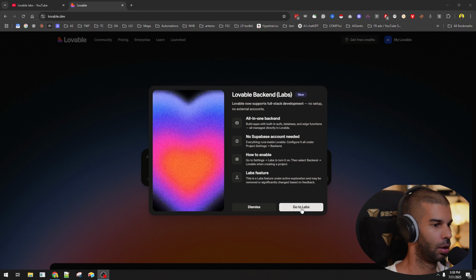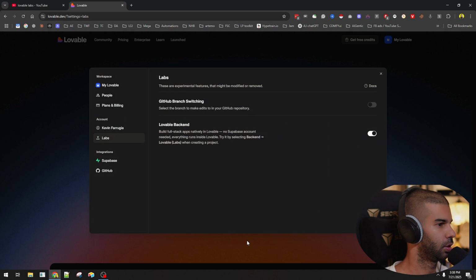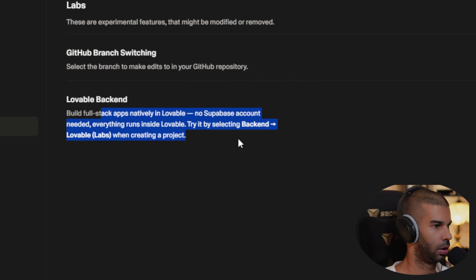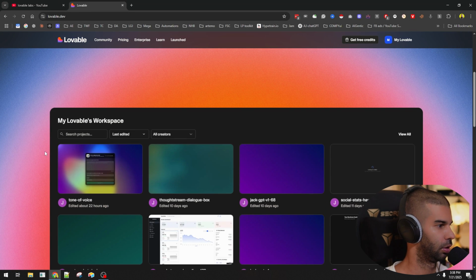So I'm going to start a new project with Lovable Labs enabled and see if I can have a project with edge functions, with a database, all within this Lovable Labs as promised right here. So let's get right into that. I'm going to hit go to Labs here. I'm going to turn on Lovable backend, which is already turned on actually. And yeah, I'm just going to create a new project.